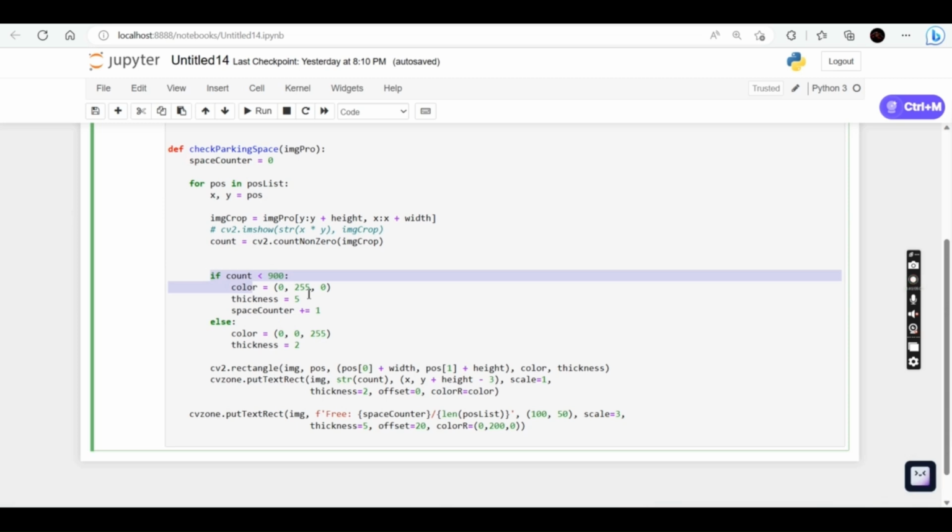Then we have given a conditional: if count is less than 900, then the white pixels in the sub image are few, so the parking space is considered empty. If the parking space is empty, then we give the color of the rectangle as green to indicate an empty parking space, with thickness equal to 5, which is a rectangular border of 5 pixels, and the space counter is incremented. So the empty parking space count is incremented.